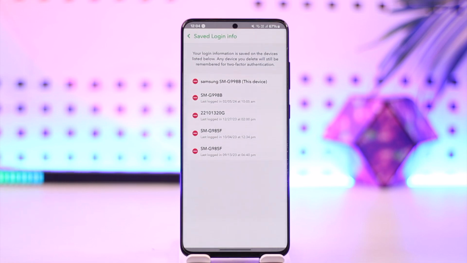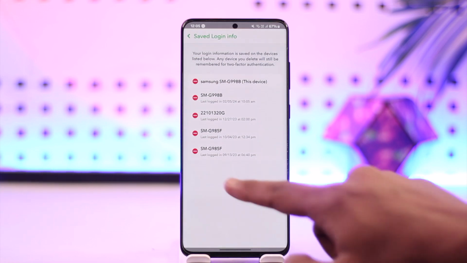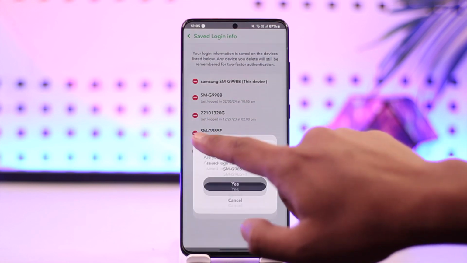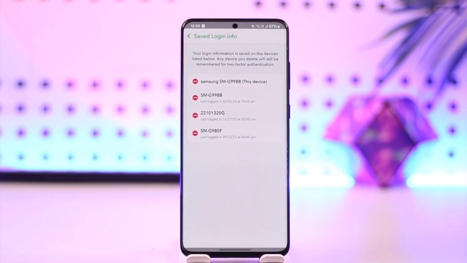Depending upon what you'd like here, you can simply select a certain device if you want to remove it. Then tap the Yes option to remove those devices. That's all it takes to delete your saved login info or check the login activity.